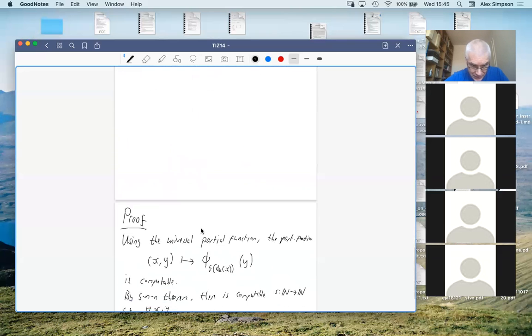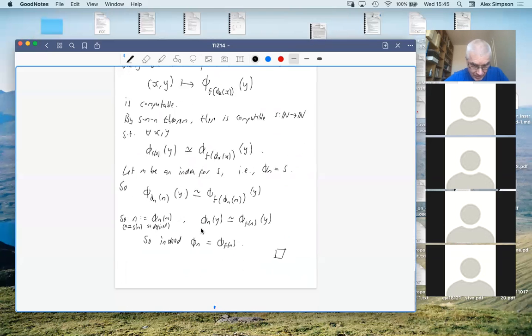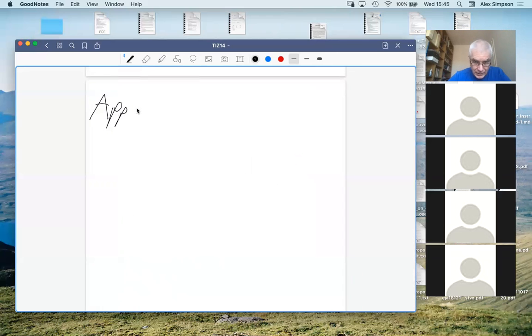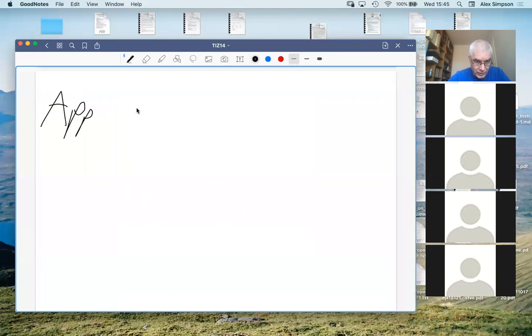And I want to end this part with an application of the theorem. As I've said, some simpler applications are going to be in the exercise class. I want to give you a more interesting application, but it's still rather short. The main application is going to be the proof of Myhill's theorem.